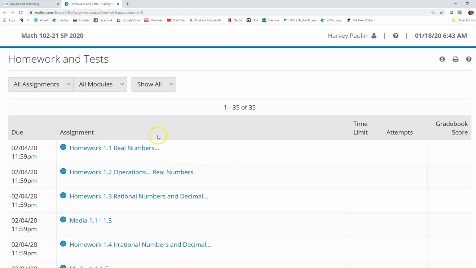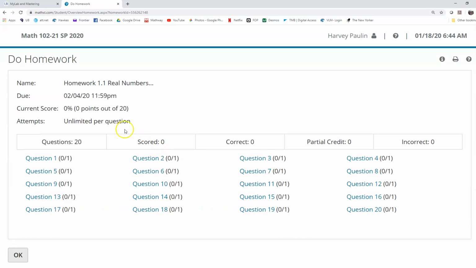Now, once the homework comes up, it looks something like this. And let me go over the first one with you. You click on the assignment 1.1, and generally there are 20 questions. And what you are to do in your homework log is title it 1.1 real numbers, that would be fine. And then you're going to write example 1 down.